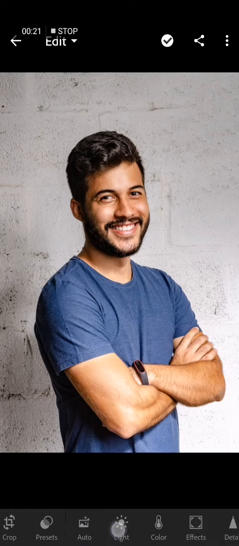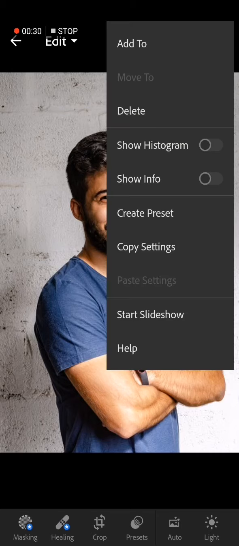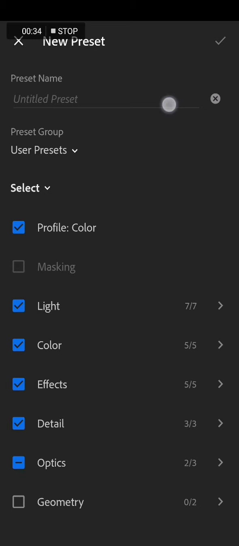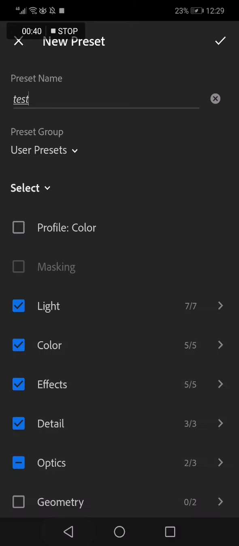Now, after you edit and you want to create a preset, for example, all you have to do is go to the top corner and click on those three dots. Now click on create preset and add your preset name, for example test. After you choose your preset name, all you have to do is select the information that you want, then click save here at the top. Now I just saved this preset.